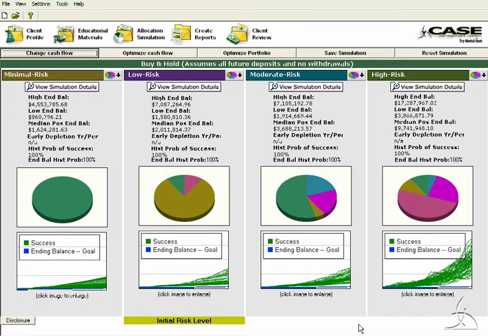The allocation simulation will examine all 24-year rolling periods dating back to 1926. Therefore, for the minimal risk portfolio, the allocation simulation will simulate 1926 to 1950, 1927 to 1951, and so on, as if the dollars had lived through and invested their money during each of those rolling periods.